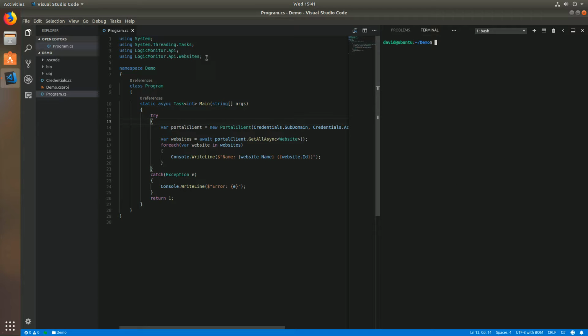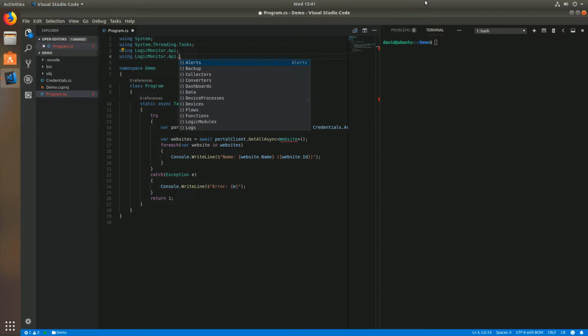So we can use this technique in many places. There are a number of different namespaces available to us here. LogicMonitor.api dot, and then there are a number of namespaces which we can use here.